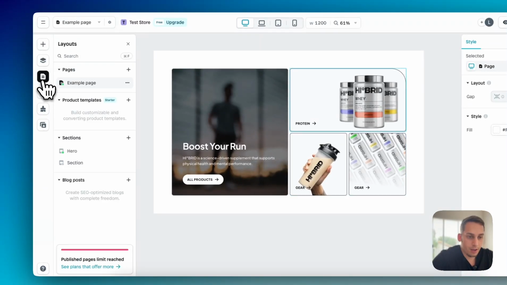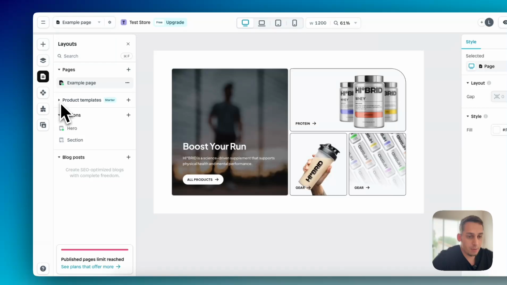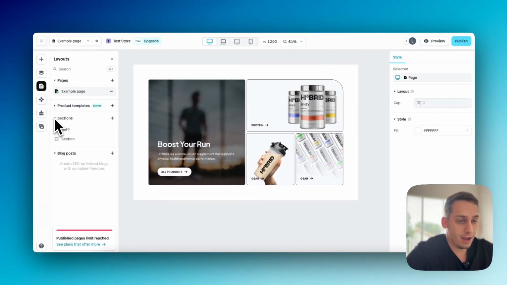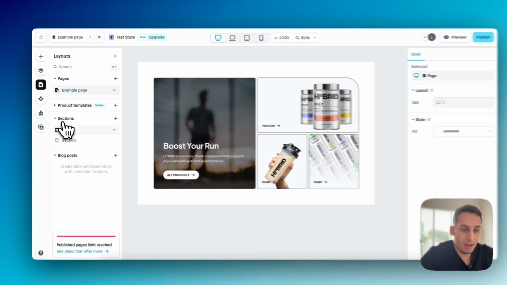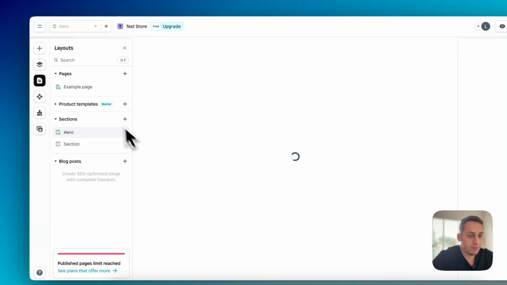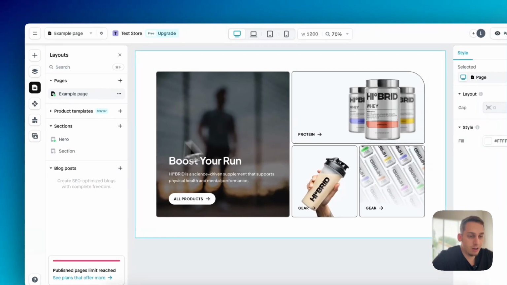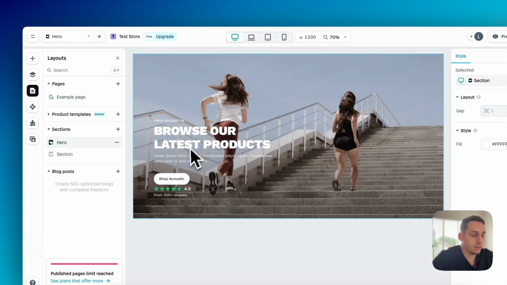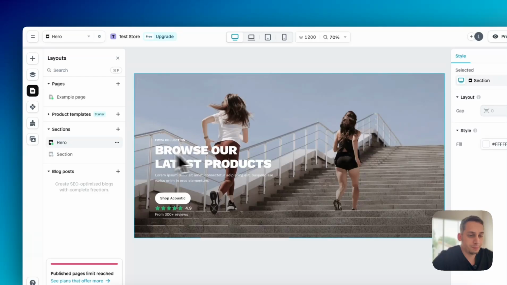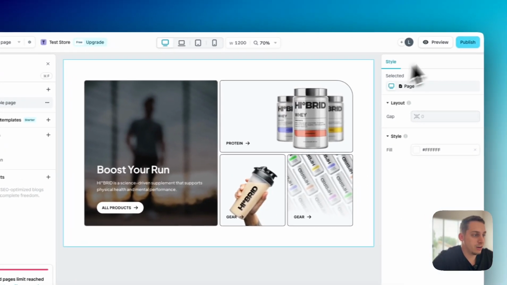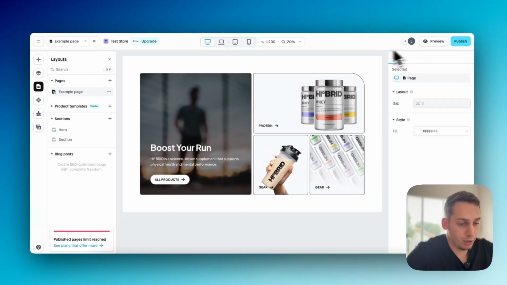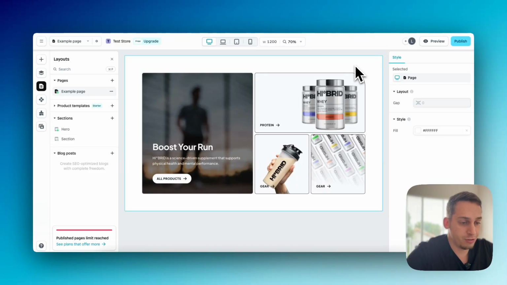And underneath we have the different sections. So for example, like I said earlier, I'm using a free account, so I'm limited to one page and one section. So I have, for example, my page here, and I have this hero section that I built as an example. And I can actually publish this and bring it to my Shopify project.